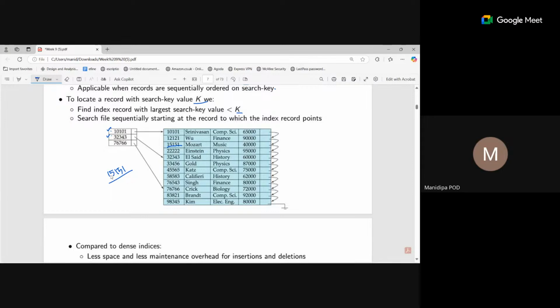See, how it works is, 15151 if I'm looking for. Just by looking at the index table, since we know the search keys are sorted, it must fall somewhere between the first block and the second block. Now, which one is closer to 15151? 10101, right? How does it work? The block of 10101 will have entries that start from 10101 and then go on increasing. 32343 is the block which starts with 32343 and then increases. So obviously this will fall in the first block. We can say that much.